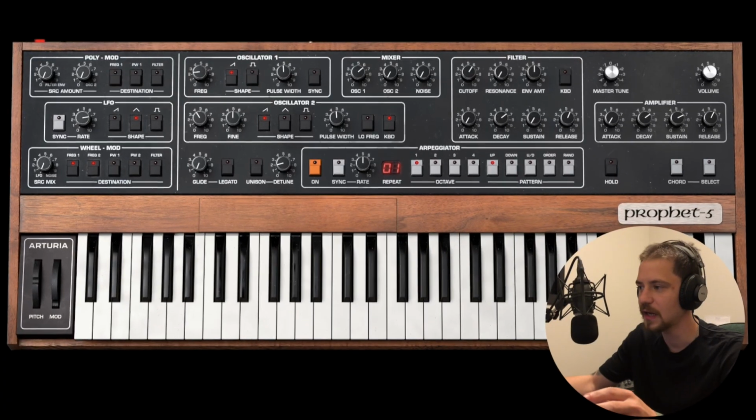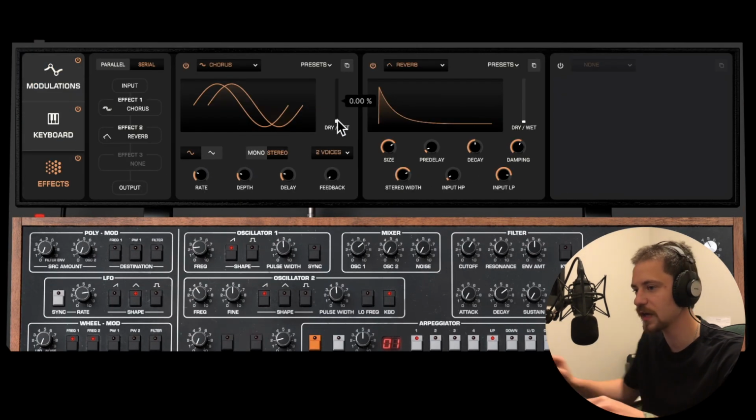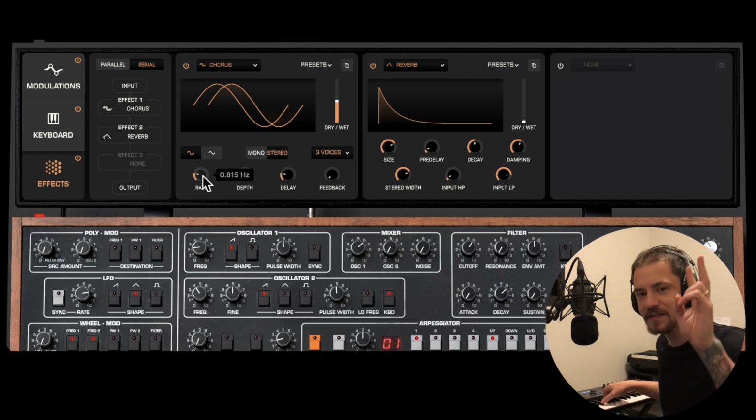Now, I want to moisten the sound a bit because it's too dry, so I'm going to add a chorus. Yep. But 3 voices. And the way to clean out a chorus is by decreasing the rate. The rate's like the speed of the chorus, so fast choruses are garbage basically.